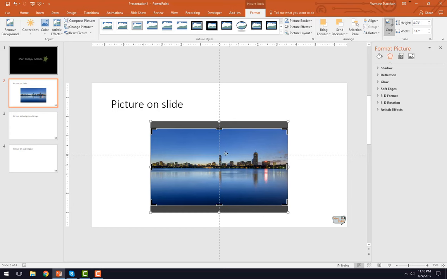So now you see you've got your cropping tools all around the picture, and what's going to happen is that this area in gray and this area in gray are going to go away if I were to crop it the way that they have it right now. But I want a little bit of a different effect. I like the look of the water and having the skyline shift up and less of the sky.